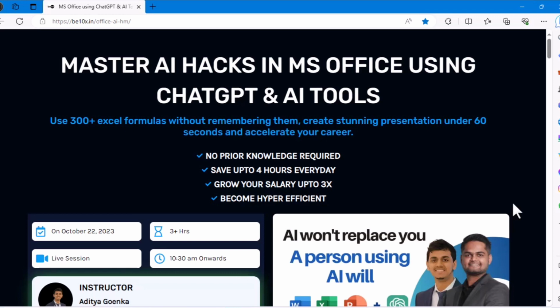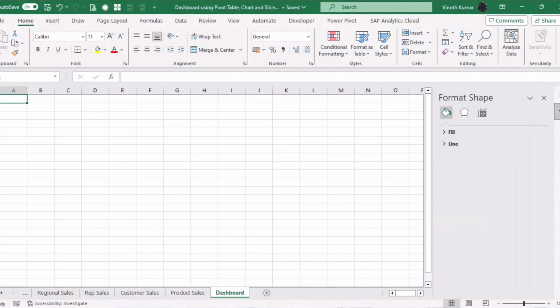That will allow you to make this data set work properly for you. Let's jump back to the dashboard again.